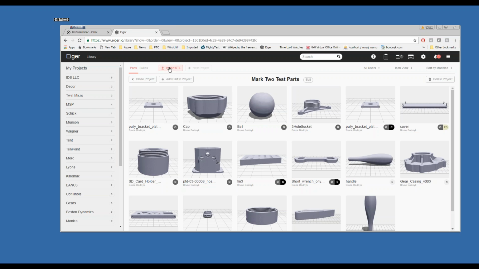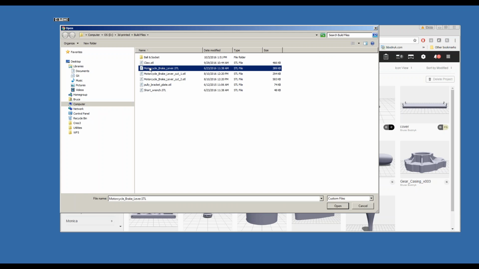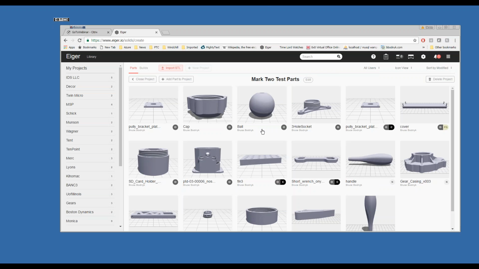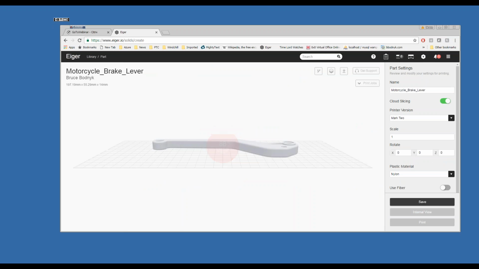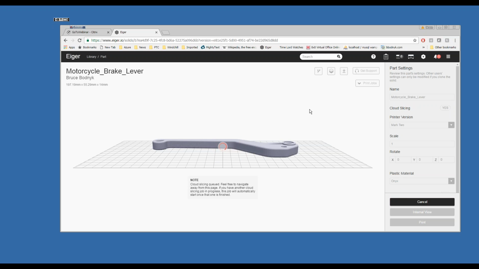Because we're short on time, let me just import a job. Gary showed you in one of the slides this motorcycle brake lever, and I'm just going to use that as a sample part for this Mark II. Via the app, I tell it what material I'm going to use. I currently have Onyx loaded, and I'm just going to tell it to process the part without any fiber, just to give you an idea.